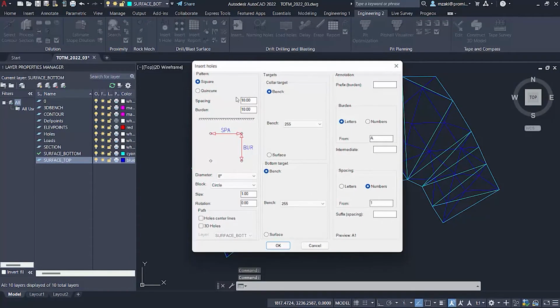Now we have a few things to do here. First is to select the pattern, whether we want it to be square or quincunx. In this case, I'm going to keep it to square. The burden, spacing and burden here, by default, they're 10, but you can change them later. The diameter of each hole here, we're going to set it to 8 inches.